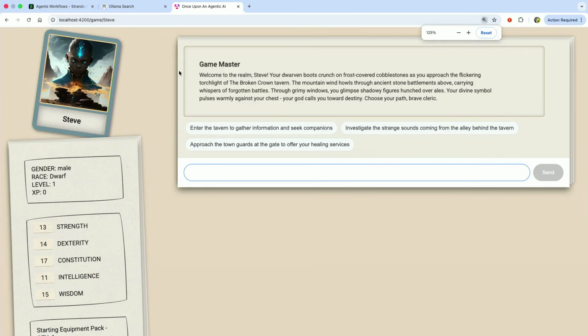Welcome to the realm, Steve. Your dwarven boots crunch on frost-covered cobblestones as you approach the flickering torchlight.